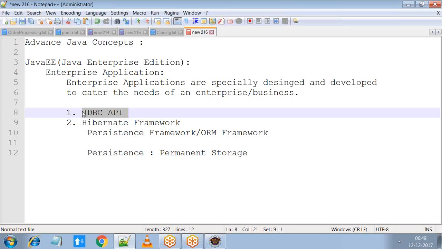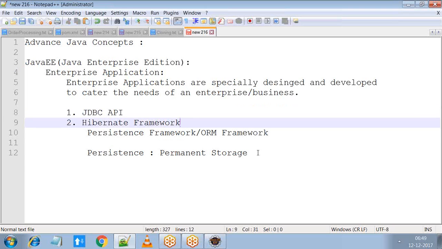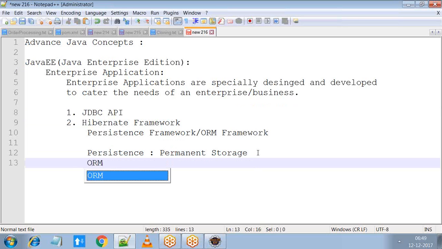Initially, when Java was introduced, we had only JDBC API. But later on, people found that there are issues with JDBC API, I mean, certain limitations. Those limitations have been addressed by this Hibernate framework, which is based on the ORM concept. You'll find that Hibernate is actually based on the object relational concept.